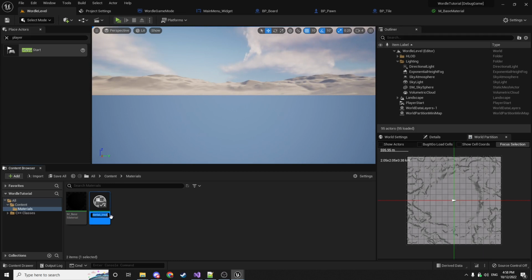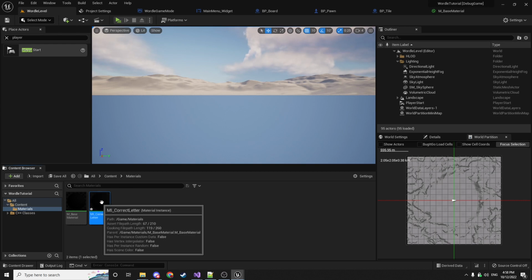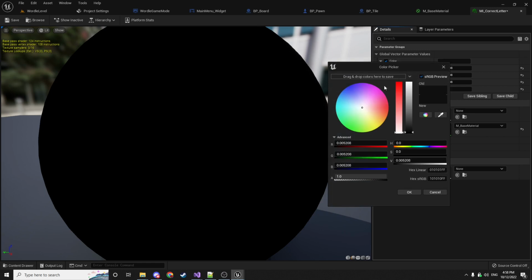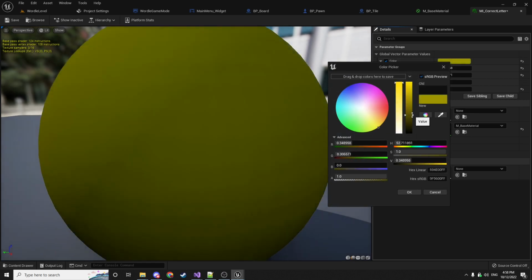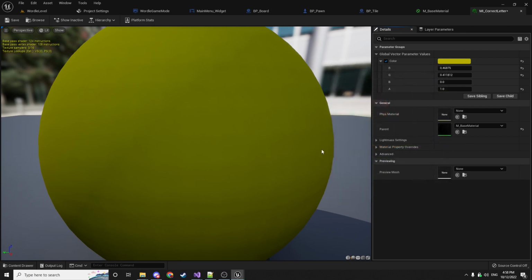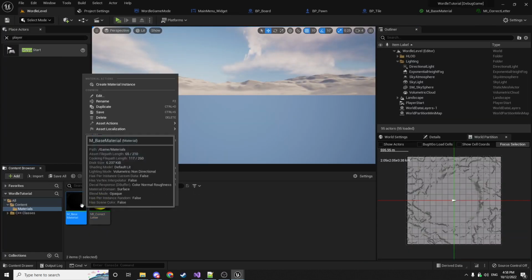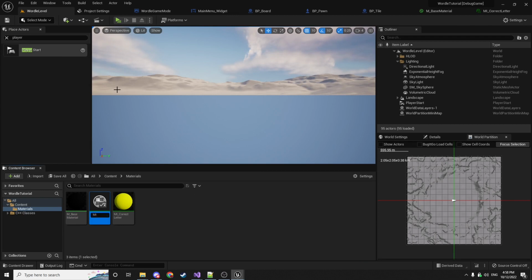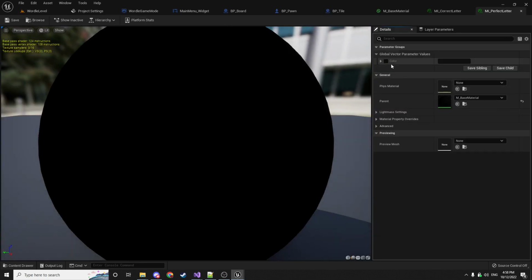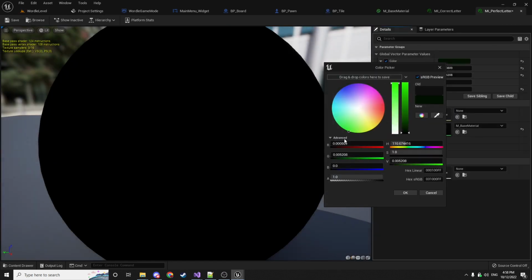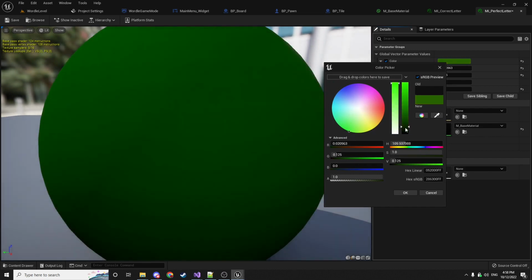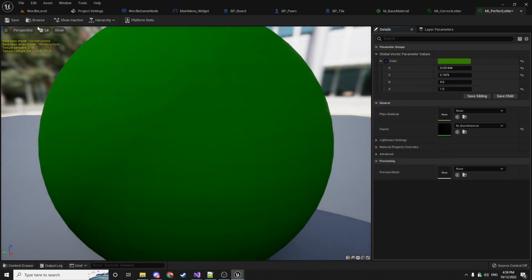And we want to call this, we need 4 of these. I'll just start making them. So we need 1, so we're going to call it mi_correct letter. And this one's going to be our yellow one. So this is when they guess a letter that's in the word but not in the right spot. So just make it some sort of yellowish color. And then again, right click, create material instance, mi_perfect letter. So this is when they guess a letter that's in the correct spot. And we'll check this and we'll make it some sort of greenish color, like so.